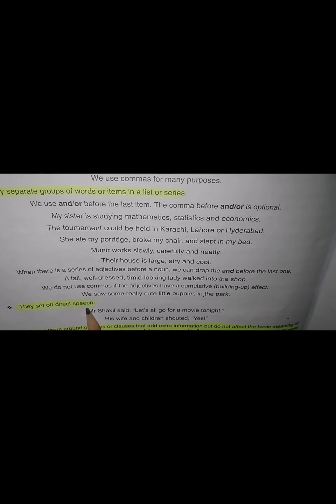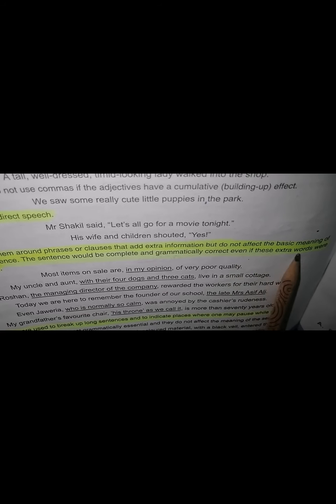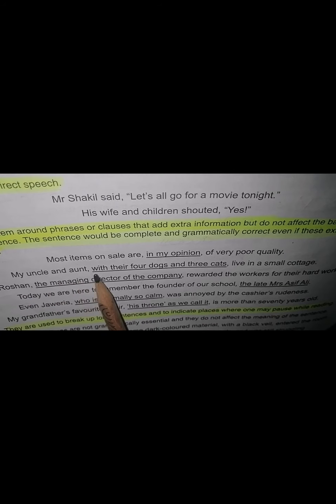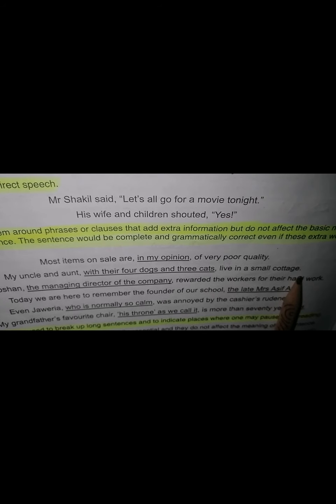The use of commas in direct speech: we use inverted commas for the direct speech. For example, Mr. Shakir said, "Let's all go for a movie tonight." We put commas around phrases or clauses that add extra information but do not affect the basic meaning of the sentence. The sentence would be complete and grammatically correct even if these extra words were deleted. For example, most items on sale are, in my opinion, of very poor quality. My uncle and aunt, with their 4 dogs and 3 cats, live in a small cottage.